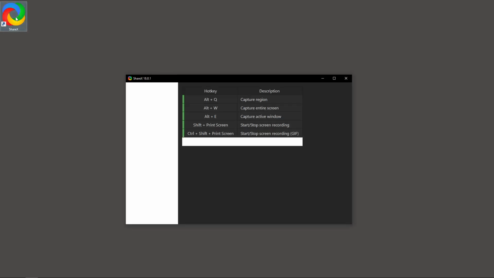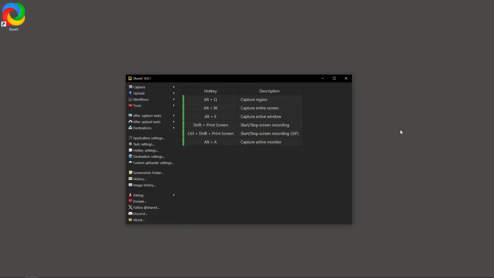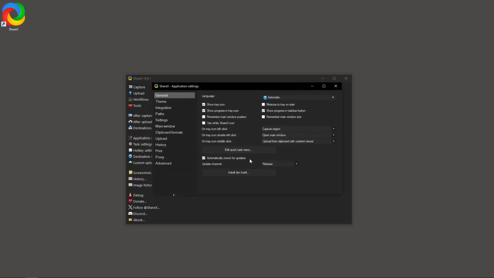First, let's start by opening Sharex. Once you've launched the application, the next thing you want to do is navigate over to the menu and then select Application Settings. This is where you'll find all the configurations and options to customize your Sharex experience, including where your screenshots will be saved.